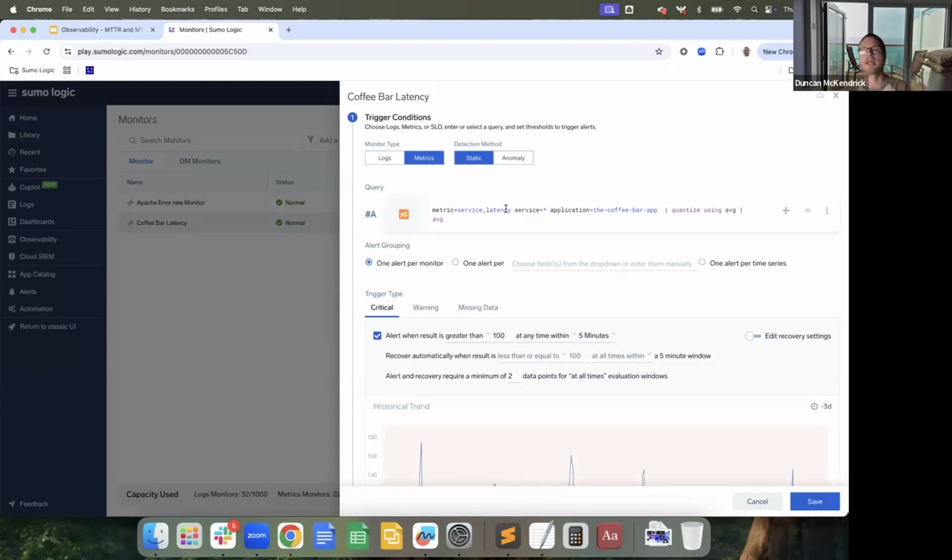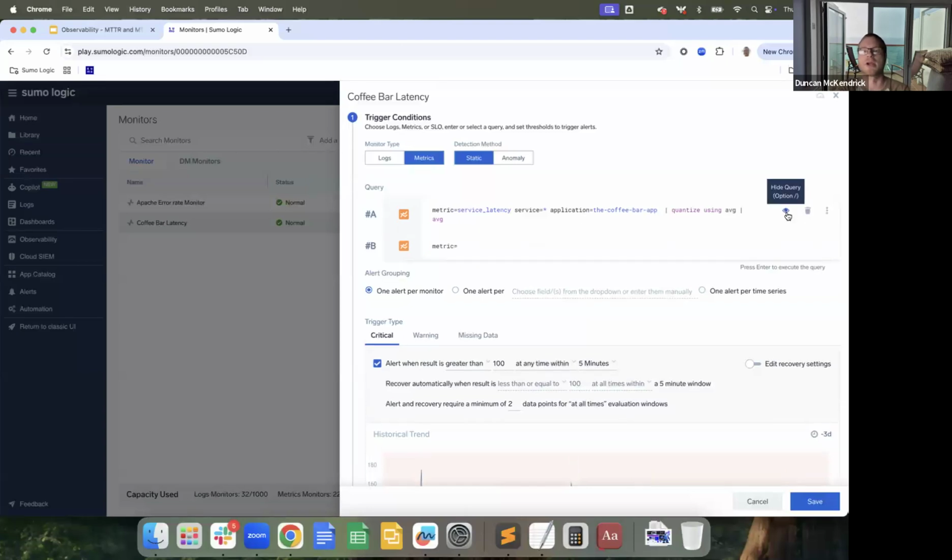We create a number of metrics off the back of it. We've got service latency, service operation latency, service errors, service operation errors, service requests. I could go on. And they've got dimensions to them as well, which allow you, if you are using the tracing part of Sumo Logic, to do dynamic alerts off those, by the way. So here we have one query, and you are allowed multiple queries in a metric monitor.